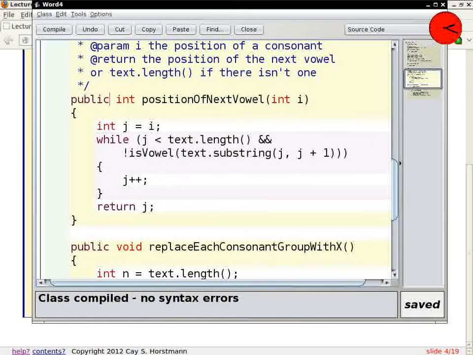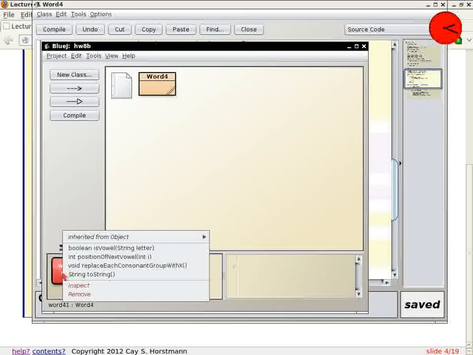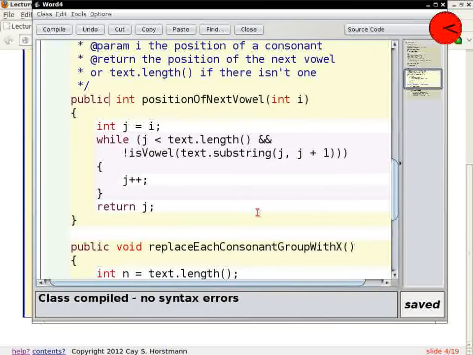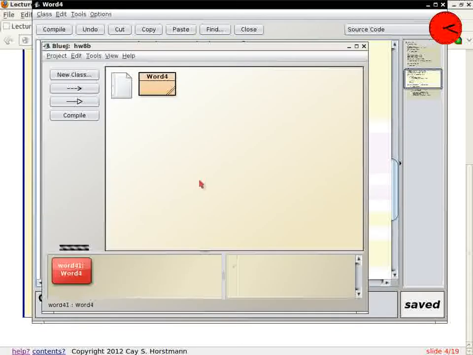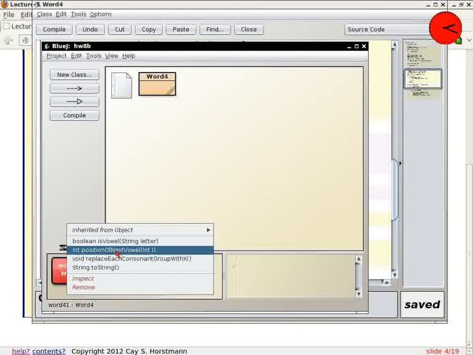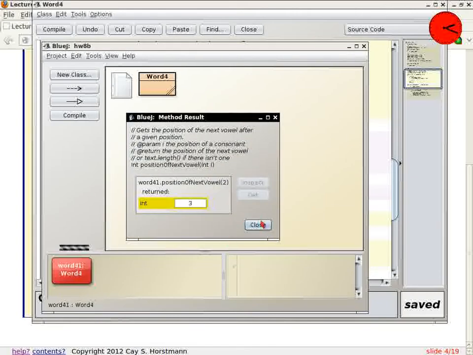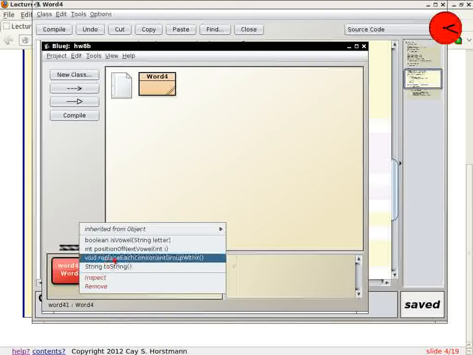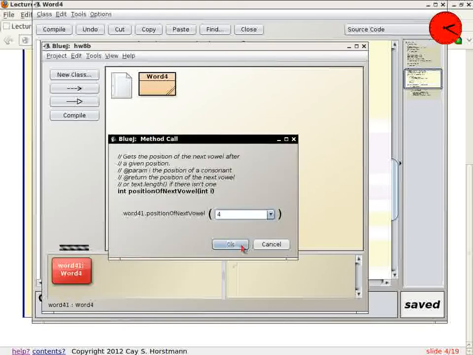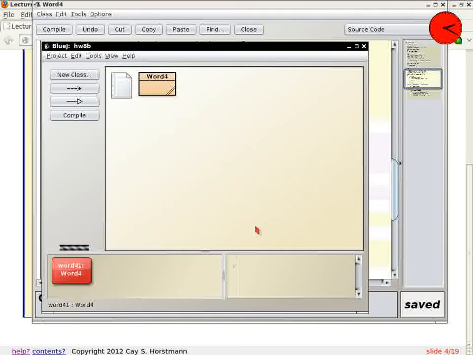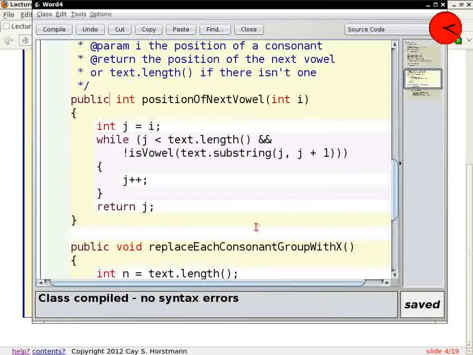So my test string, let me double check that I have the right string. XYZ ABC. Oh, Y is a vowel. Oh, phooey. Yes. Let's say after 2, and then it correctly says 3. Now let's look at after 4, and then it says 6. That's the number of characters in it. All right, so I've tested this thing, and now I know that this one is correct.